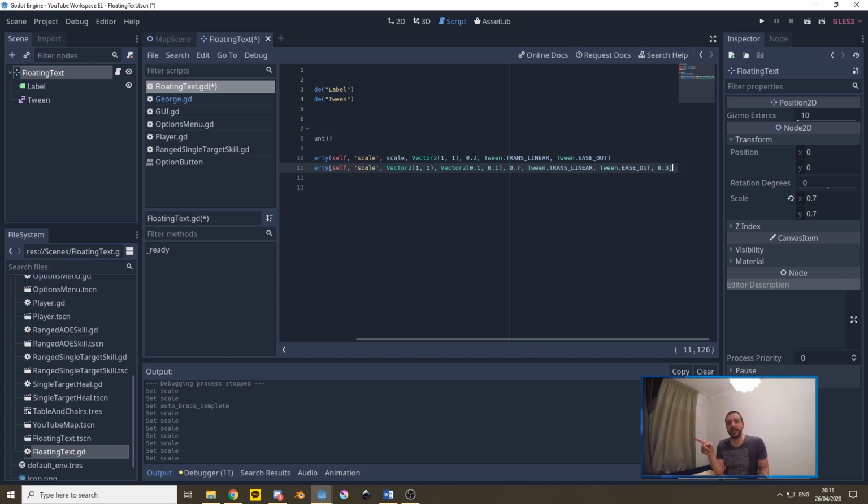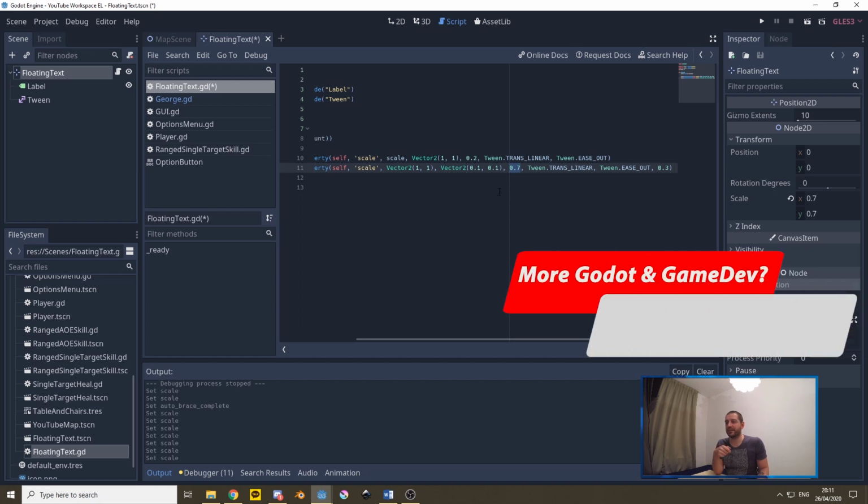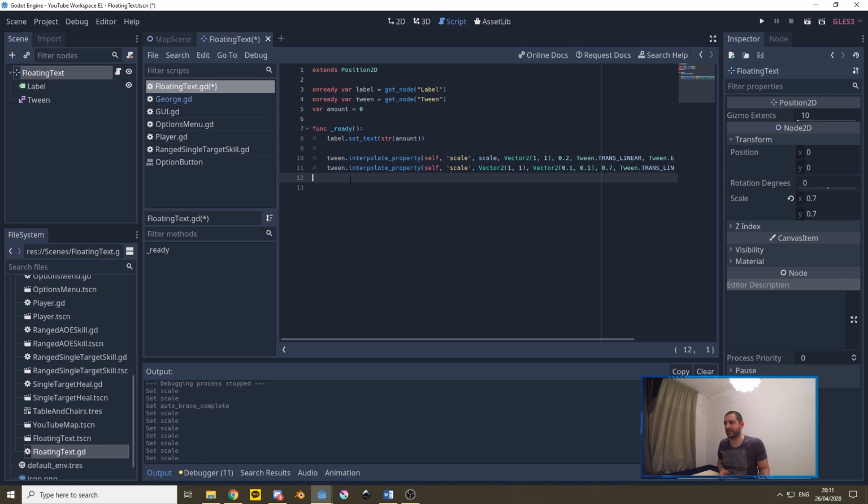Then for 0.1 second it will be that size. Then the second tween will kick in, and then within 0.7 seconds it will scale it back down from 100% back to only 10%. Now with those tweens set, we can now go tween and start.